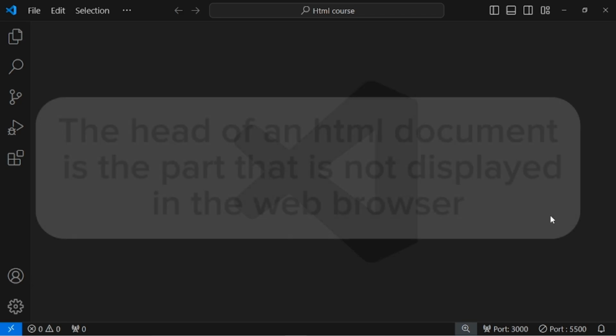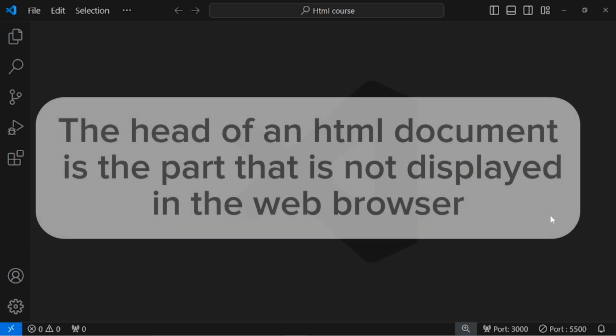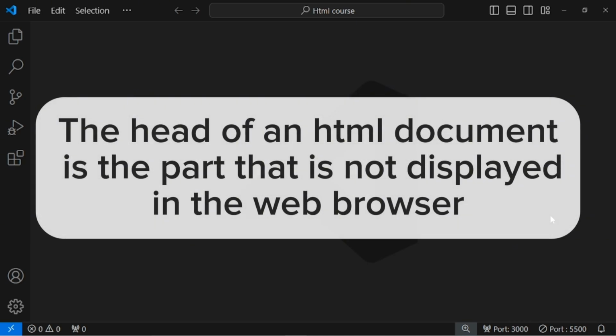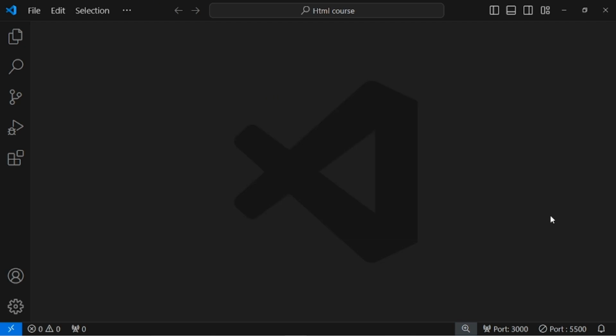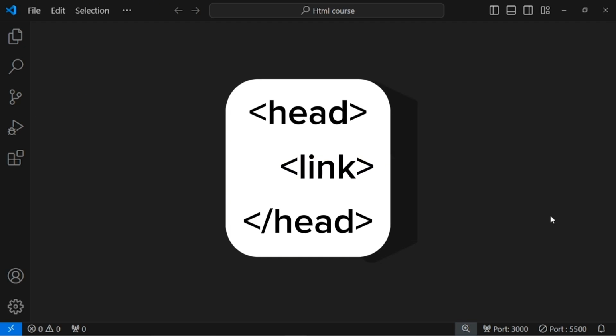The head of an HTML document is the part that is not displayed in the web browser when the page is loaded. It is actually a container for the following elements: the title element, the link element, the meta element, the style element, the script element, and the base element.